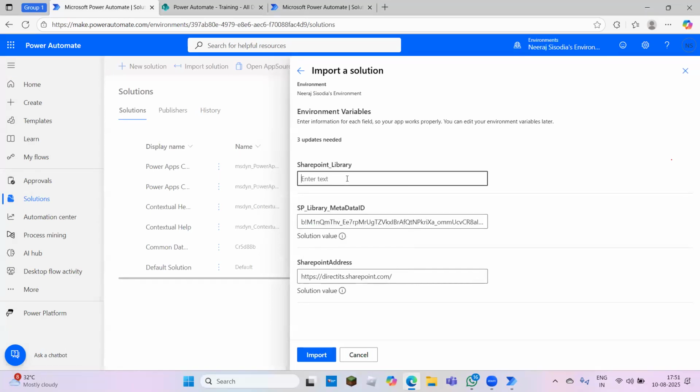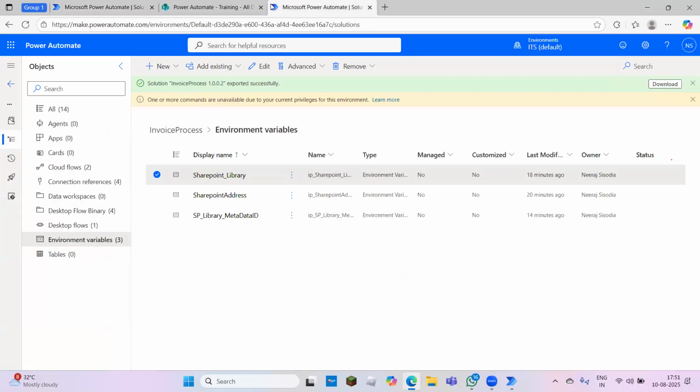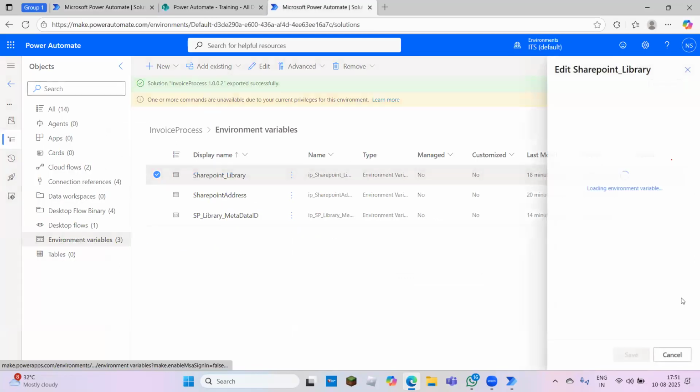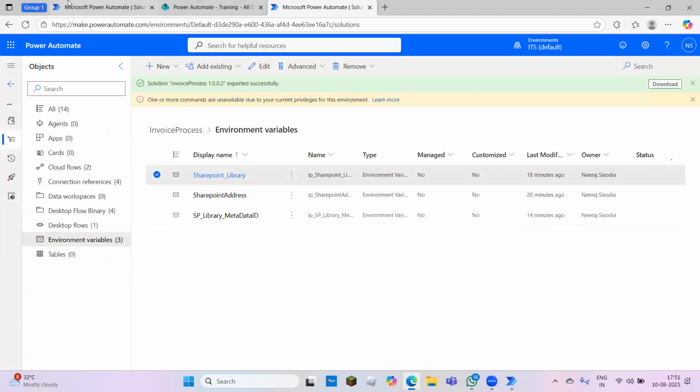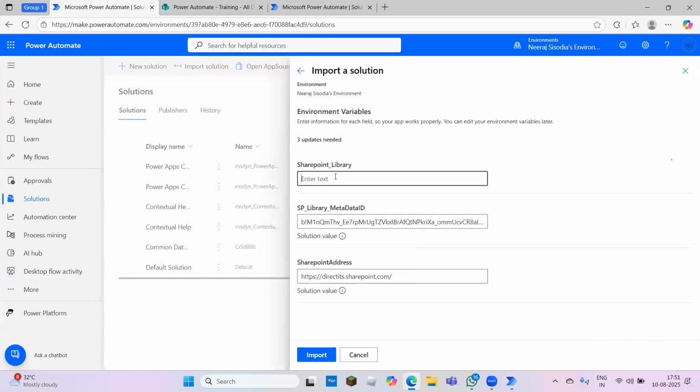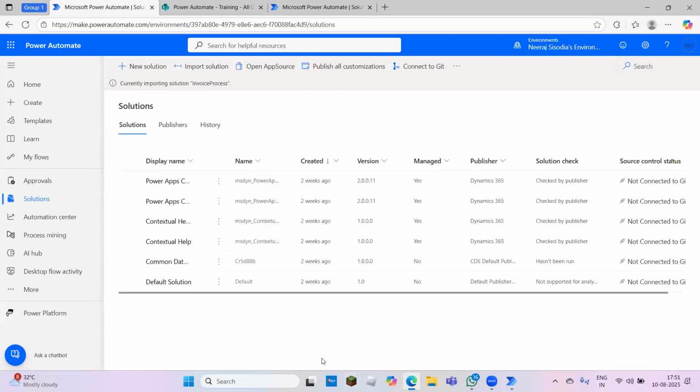Like this SharePoint library. SharePoint library is coming as a blank, but it will go as a training only. So I will change my environment variable values from this one: SharePoint library from this one, metadata ID, according to the new SharePoint site. SharePoint address, you can change it from here. This value is from this solution. I will click on import.